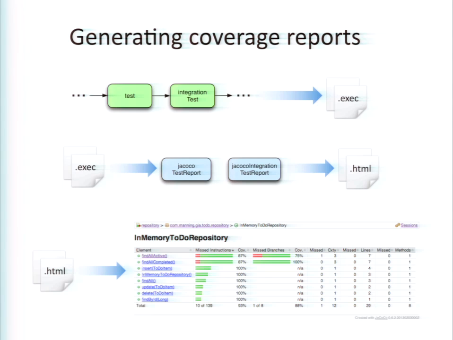And this is the kind of report that you get out of this. So you can drill down in your code base, packages, classes. So here we are in the in-memory to-do repository class, and we see all the different methods, and we see some instruction or line coverage, and we see some branch coverage. So a very fine-grained report that shows you how well your production code is covered by your test code.